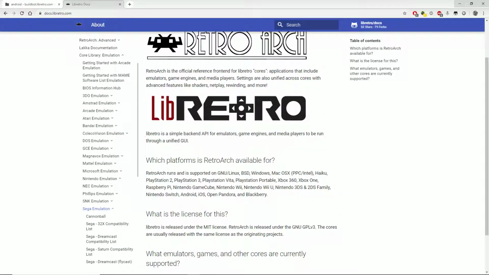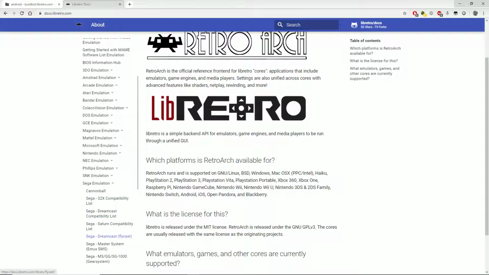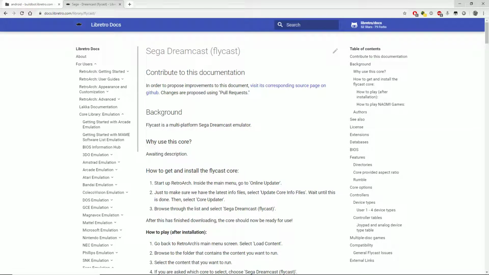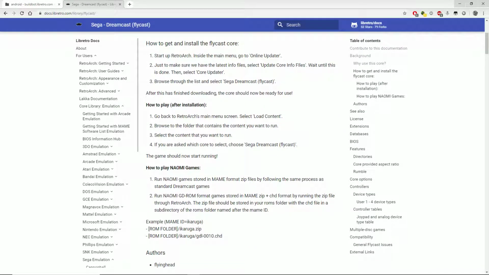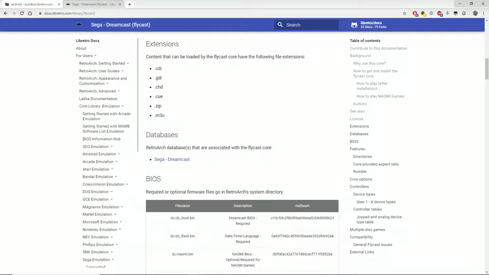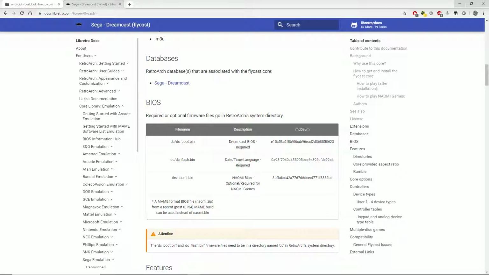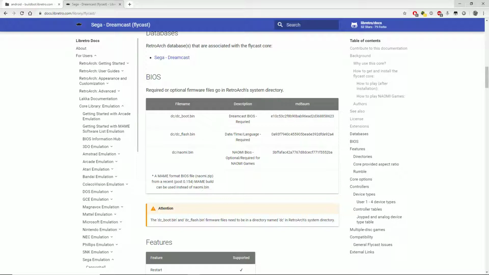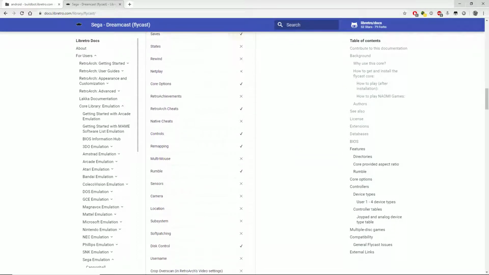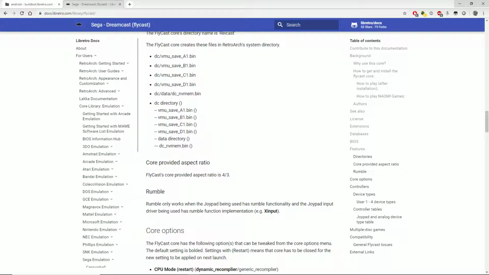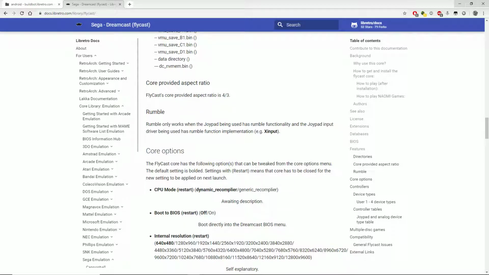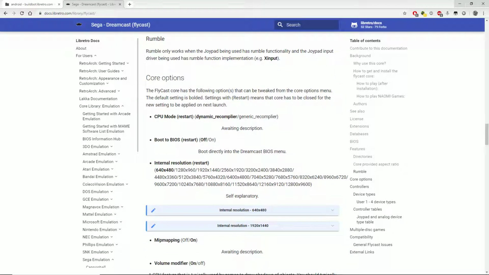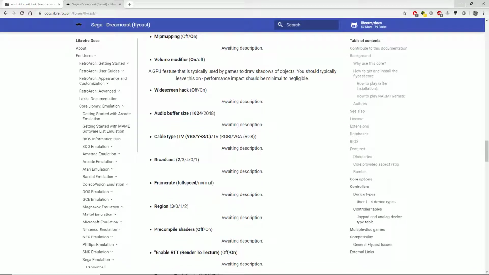We know that's Sega emulation, Sega Dreamcast, Flycast. So this will tell us what we need to get it set up, what BIOS files we need, what features are available, where it does save states and stuff like that. So yeah, incredibly useful. Now although it says these required or optional firmware files go into RetroArch's system directory, we can actually specify one. Don't have to do that. I'll show you how to do that in just a sec. But this is well worth a read. Anybody that's having issues, I suggest you have a read here first. Most of your questions have already been answered if you only read the manual.